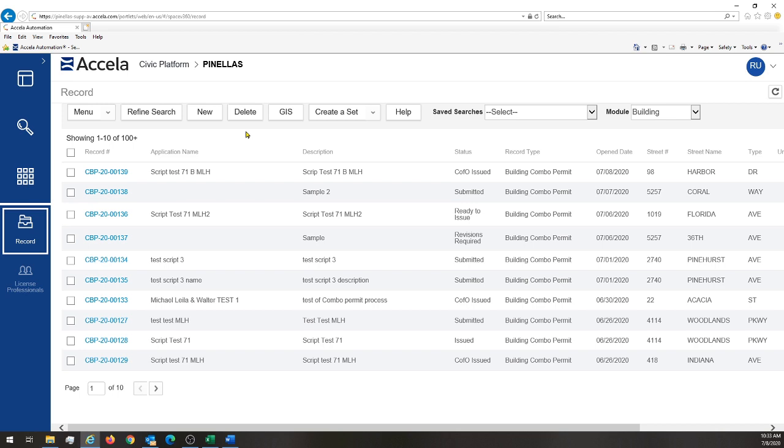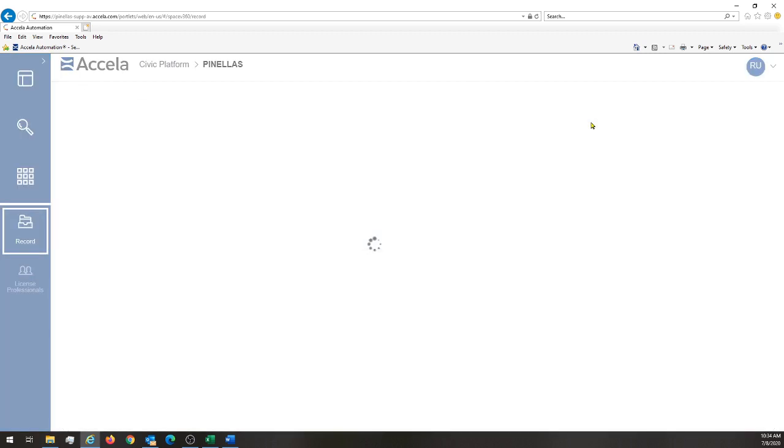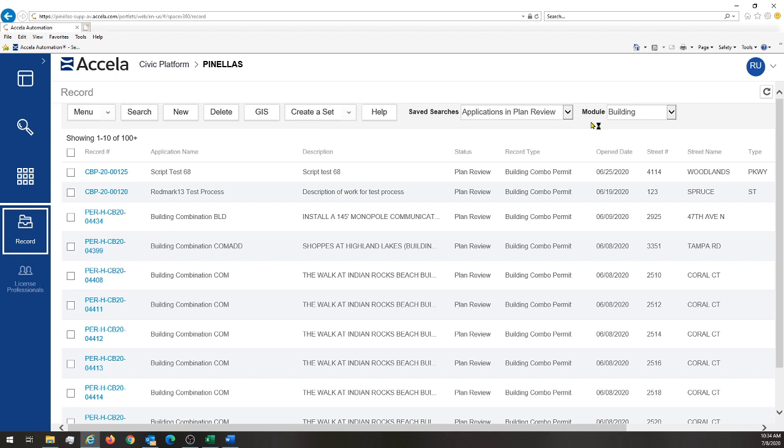Let's move on to another unique attribute that Accela has: saved searches. These are pre-filled searches that return results based on parameters that are saved beforehand. Notice how selecting Applications in Plan Review will return those specific record types. Saved searches can even be created by an administrator for you. These saved searches allow you to quickly access frequently used searches and streamline the searching process.